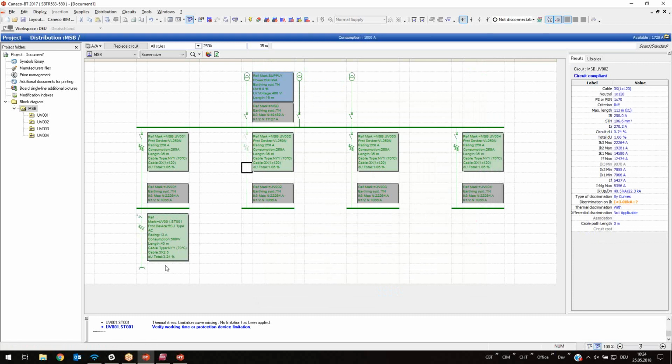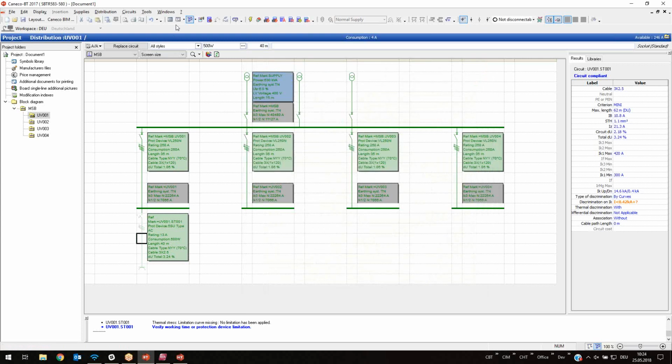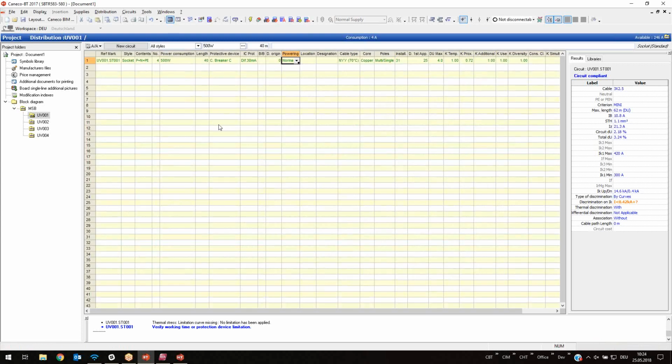This 4%, these maximum percentages can be set in the software options or somewhere in the project. Oh, okay. 4%. And you can also change it, of course, here in the table. As before, the DU maximum, or Excel export and import, you know.